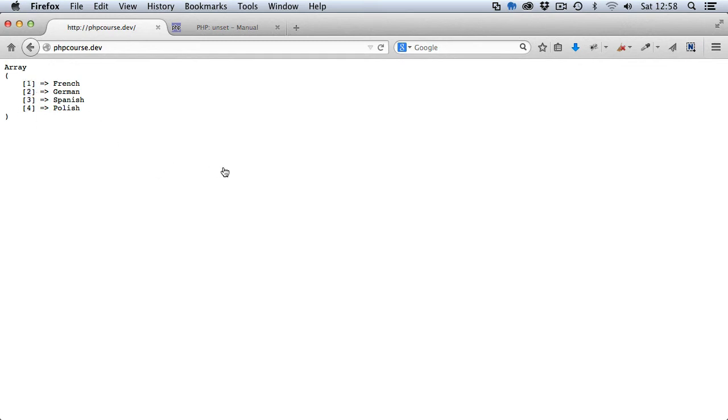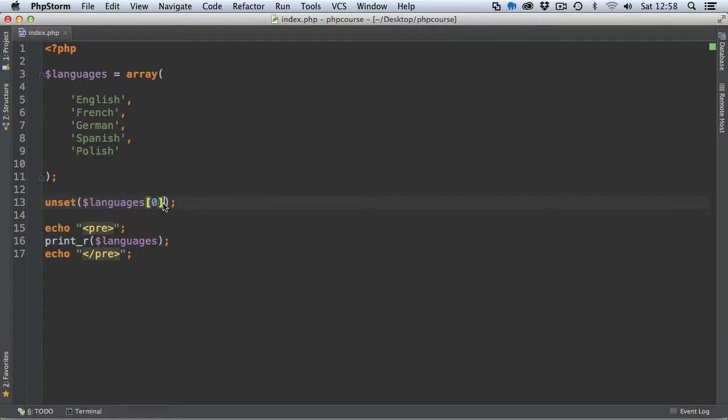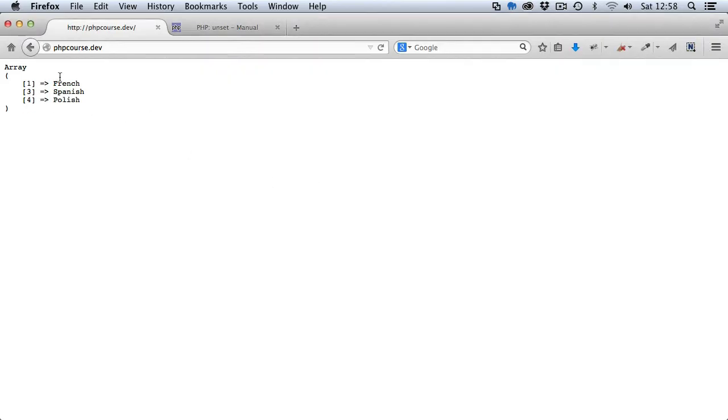So if we now try and remove another language, because you can provide multiple arguments to the function, let's use languages again. Now which one do we want to remove? Let's say we want to remove German. It's going to be 0, 1, index 2 for German. So if we type in 2 between the brackets, save it, and go back to the browser and refresh it, as you can see, German is gone and indexes stay unaffected. So we've got 1, straight away we go to 3, and then we've got 4.